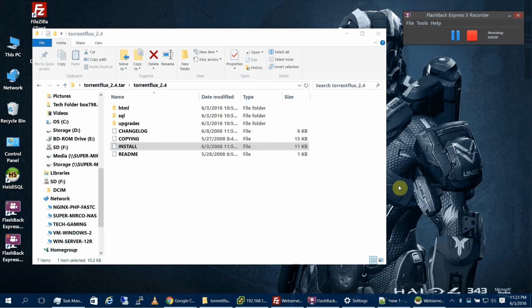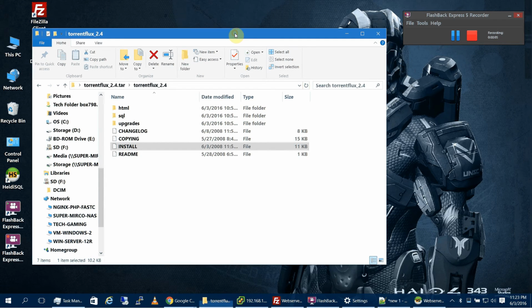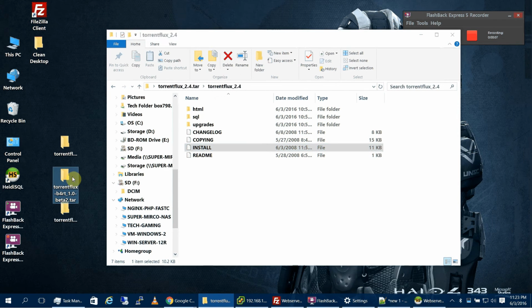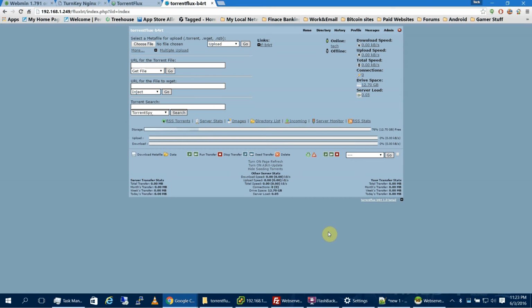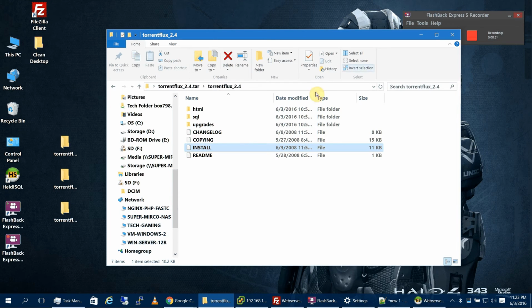Mods, and today we're going to show you how to install Torrent Flux 2.4 and Torrent Flux B4RT 1.0 beta 2. So I already have them installed, see, here and here, but what we're going to do is actually show you how to fully install it. So let's get right to it.